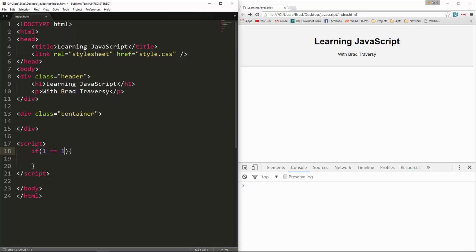Now notice that I have two equal signs here. In JavaScript and most programming languages, if you use one equal sign, that's usually assignment. You're assigning whatever this is to this variable or this element. Alright, so when you're comparing, you want to use a double equal sign.